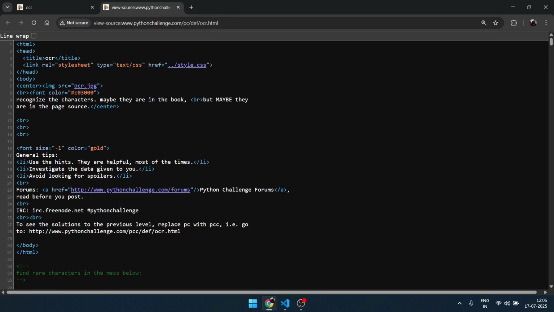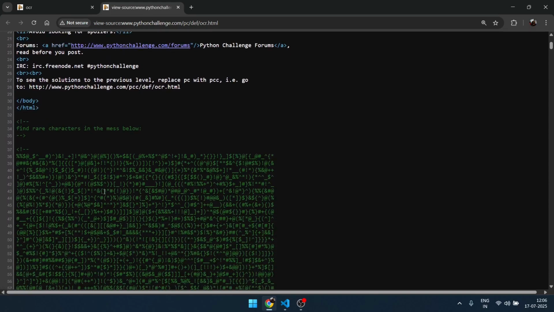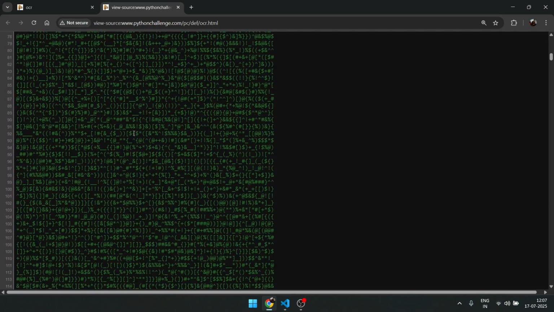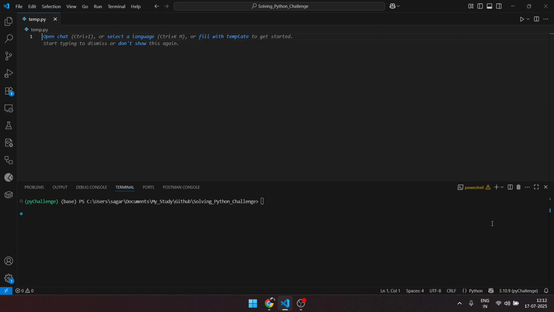Looking at the page source, below the source code there is a section saying find rare characters in the mess below. And below that, a huge chunk of text. If you look at the text and hint, we can safely say that we need to find characters in this text. So we move to our code editor.